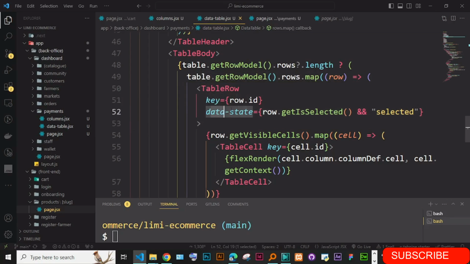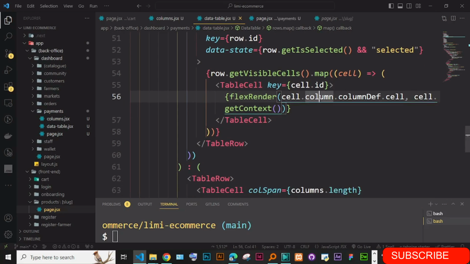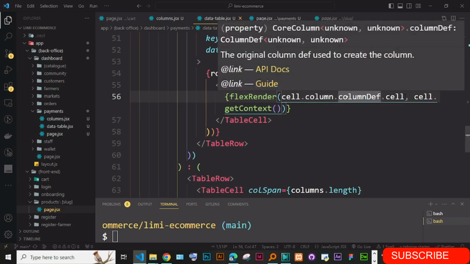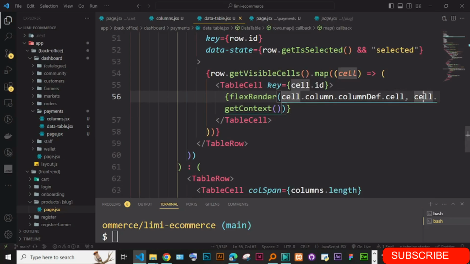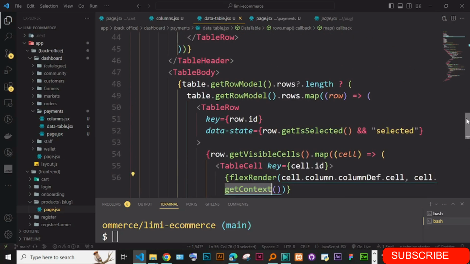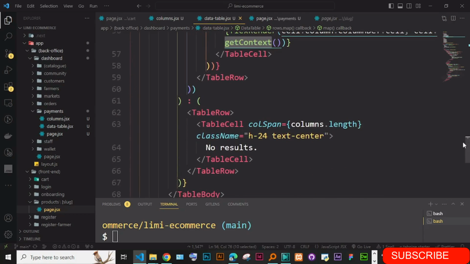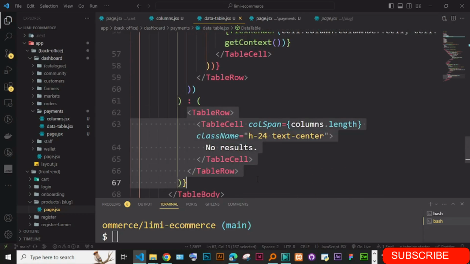Then they have this data set where they have row.getIsSelected and selected. I think this is for the columns which has the select. Then we also have the cell column, and then we have .cell. Then they have the context. And this only happens if the length is greater, or if there is not, then we show no results.